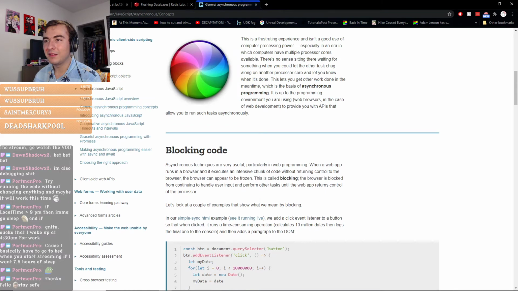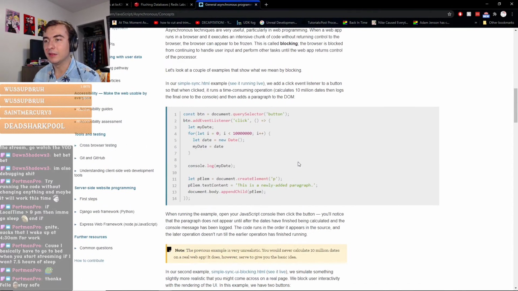Okay, well, they're very useful, particularly in web programming. When a web app runs in a browser and it executes an intensive chunk of code without returning control to the browser, the browser can appear frozen. This is called blocking.